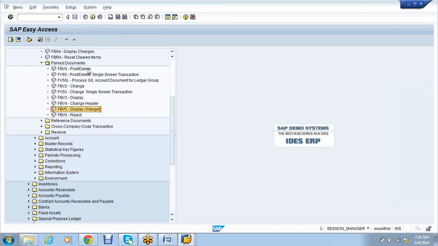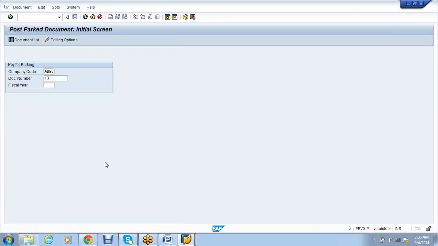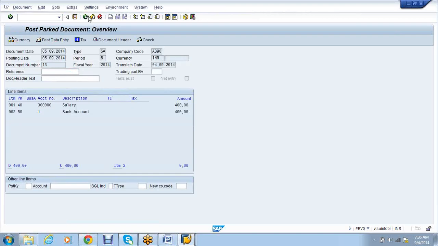Okay, now if you want to post or delete, pretty simple. With the company code, document number, I'm not giving the fiscal year because we have only one year, but if you have multiple fiscal years, you have to give the fiscal year identification. Otherwise, the system every time will ask, because you may have the same document number in your previous year, but in this company code you have only one fiscal year and postings are done to only one fiscal year. You want to post, click on the save button, then it will be posted.